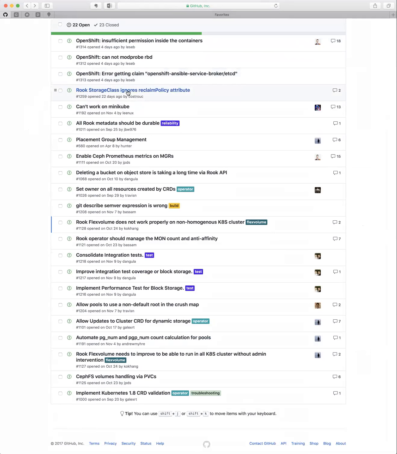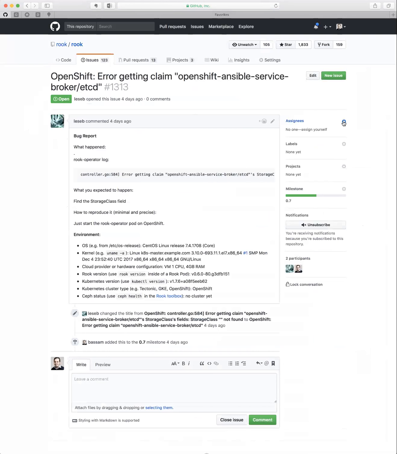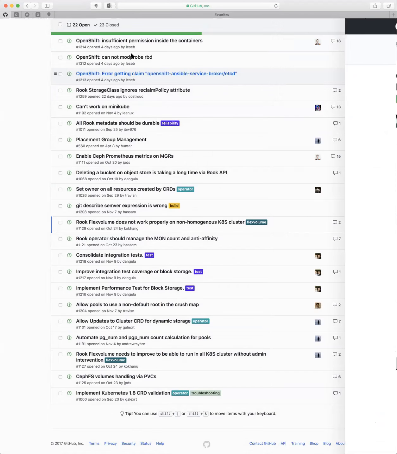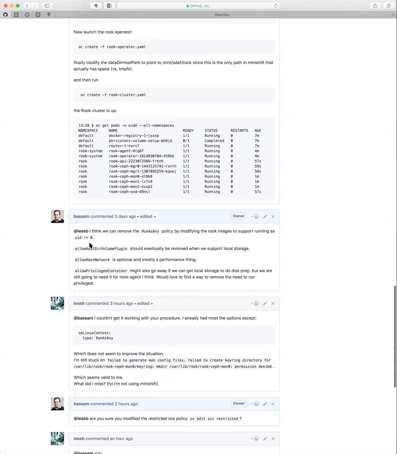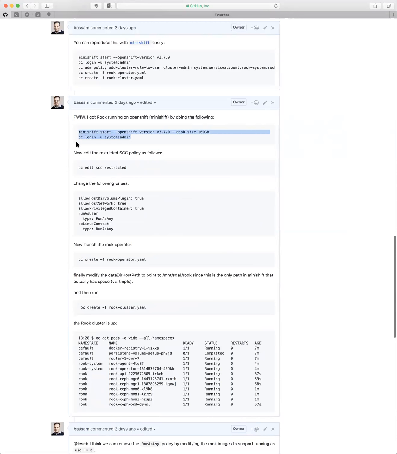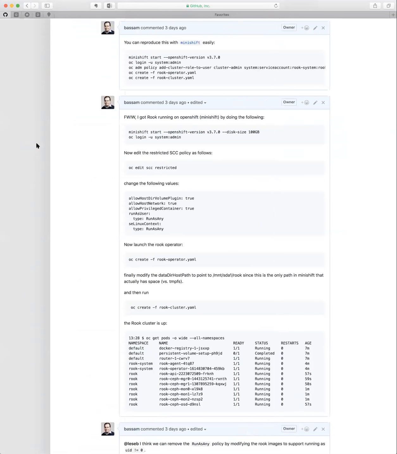I mean, I can take a look at that. How easy is it to set up an OpenShift environment? Really easy. I got Minishift going with instructions here in this ticket. Okay. Right there. Sure, I can take a look at this.